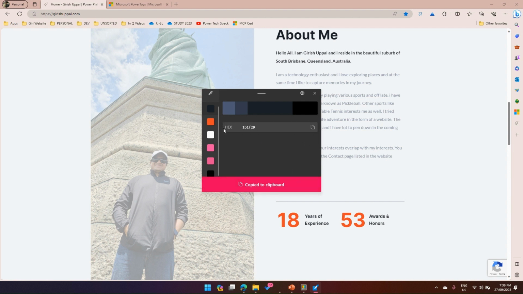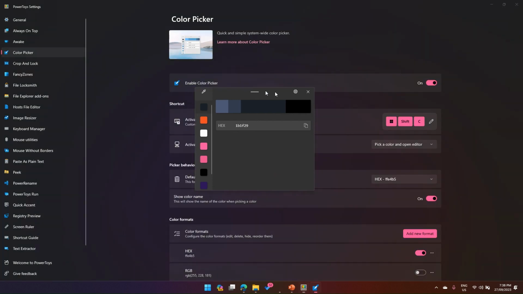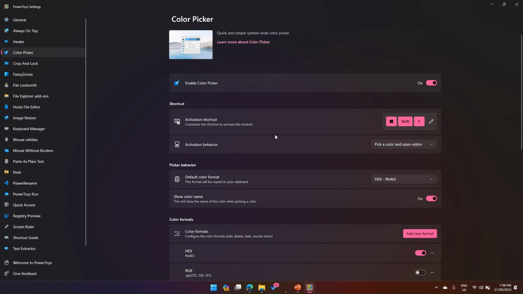Now, what if you are not interested in hex and you want something else? Yes, those settings can still be changed. If you come to the Color Picker application, let me just push this aside. The first setting is the activation shortcut, which we have already seen. We can change the shortcut, but I would recommend not changing it.